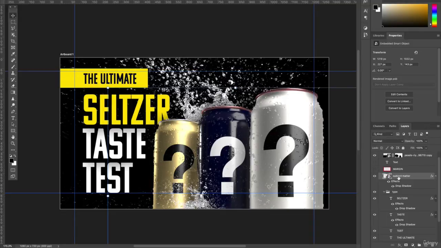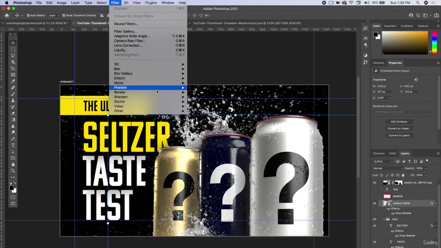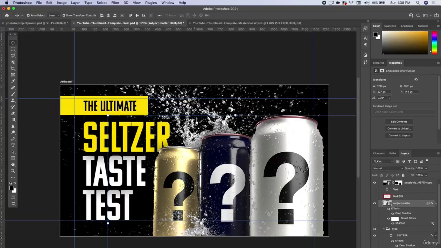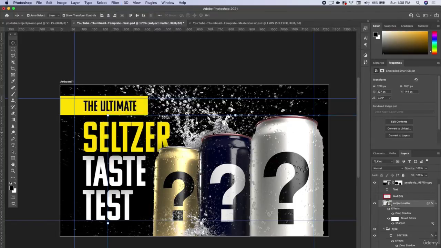So I have this subject matter selected, and I'm going to just go up and do a quick sharpen. Just one sharpen. You can over sharpen really easily. So this is before, so that was nice, but this is after sharpen. It just kind of really brings out the bubbles on the can. It really makes it feel higher resolution.